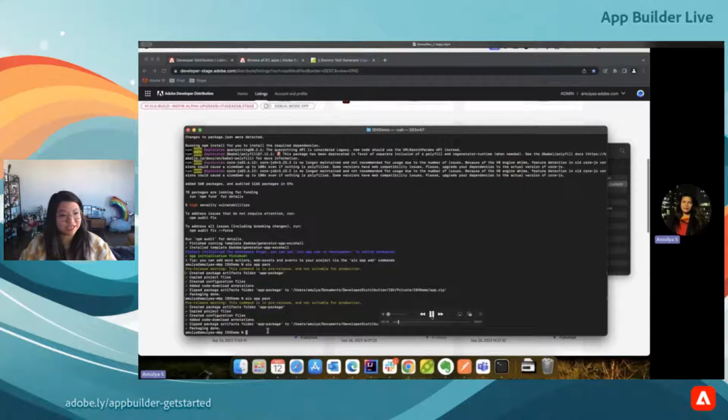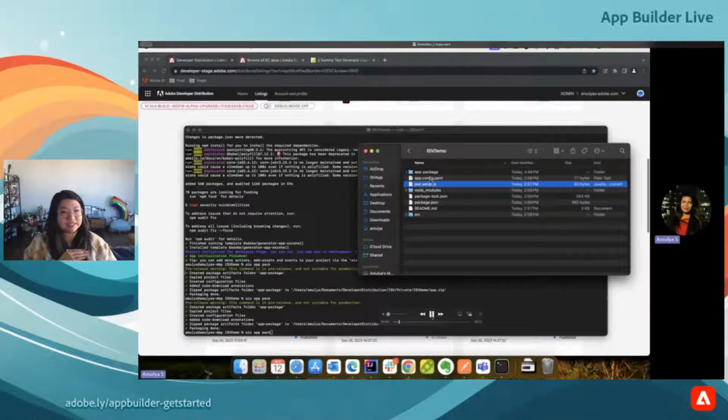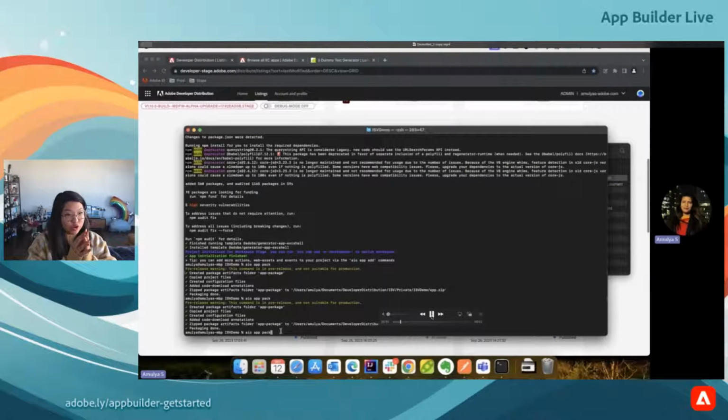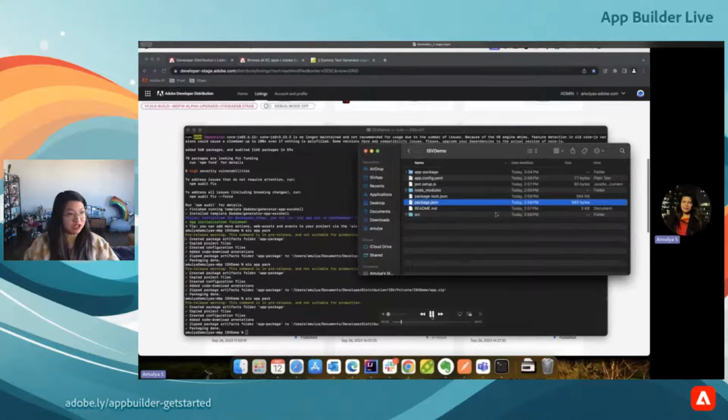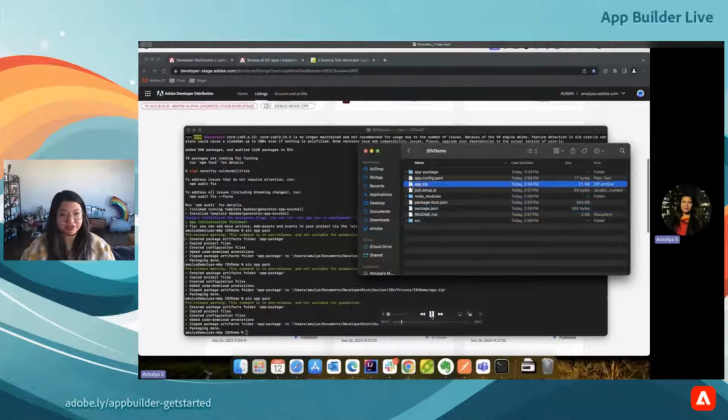So once you have the application, what you can then do is run aio app package. This command allows us to take the app.config.yaml file, take the package.json file, and zip all of your code into one zip file with all this information that we have. And you can see after you've run the command, a zip file gets generated.